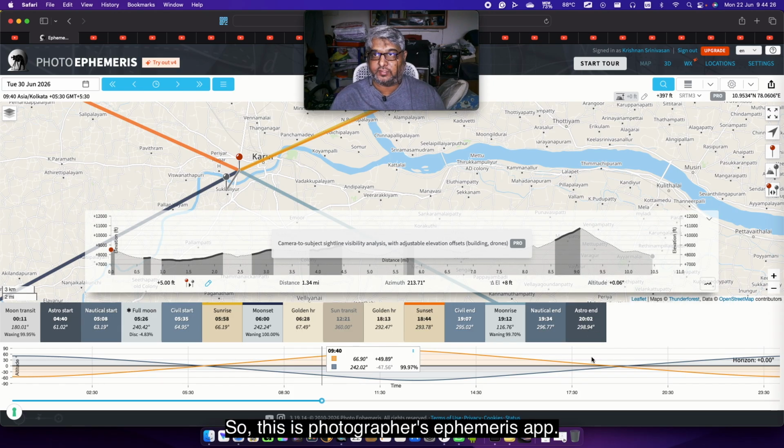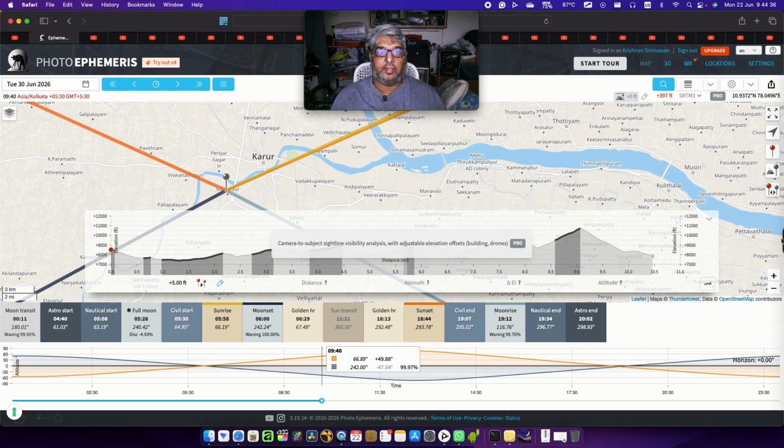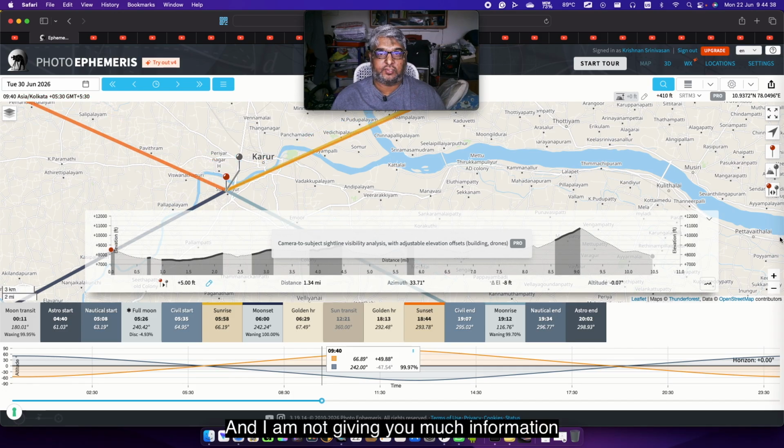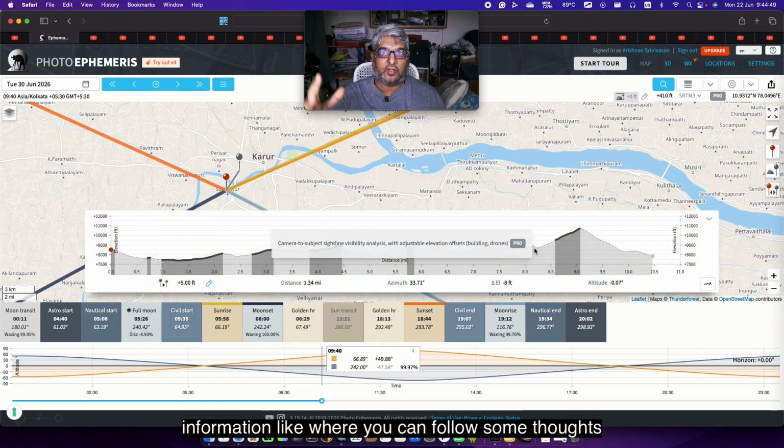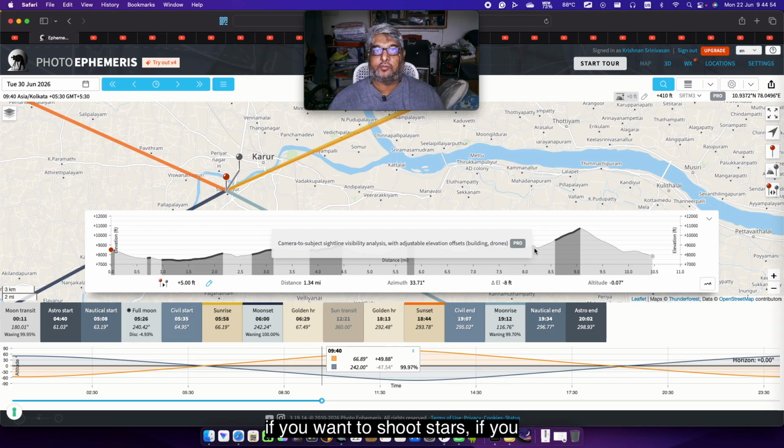So this is the Photographer's Ephemeris app. I'm just giving you an overview of what is happening there, in the scene of the computer. I'm not giving you much information right now, just the very basics that are already visible to you. You can go and understand, but I'm giving you a little more information, like where you can follow some thoughts: if you want to shoot the moon, stars, the sun, or a subject, where your subject has to be placed and everything.